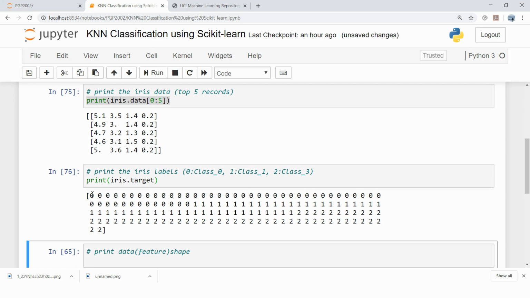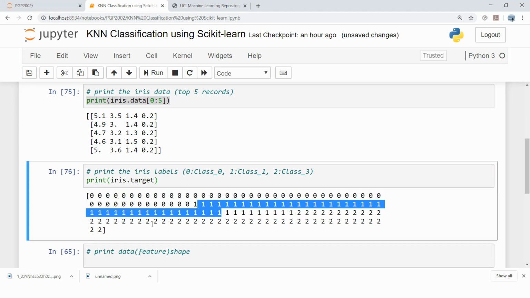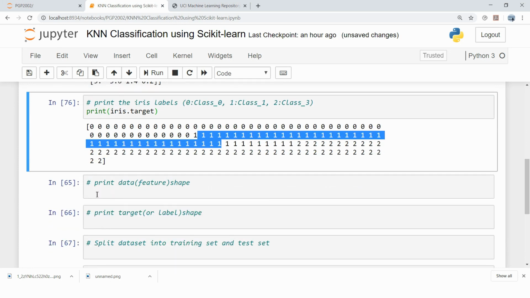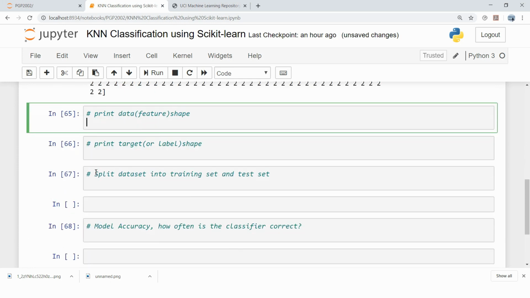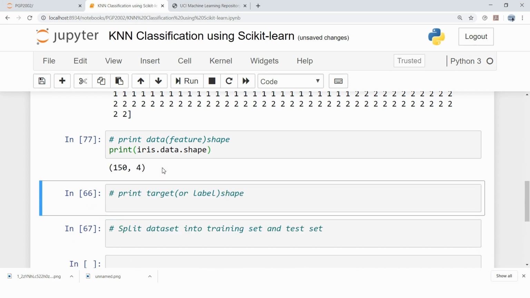So you can see that we get an array with 0, 1 and 2, which depict all the 3 flowers. Now we will check the shape of the data set that we have, that is the iris data set. So for checking the shape, we will just simply print the iris data set data part, and we'll use a built-in function, that is the shape function.